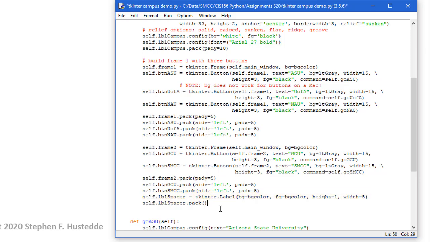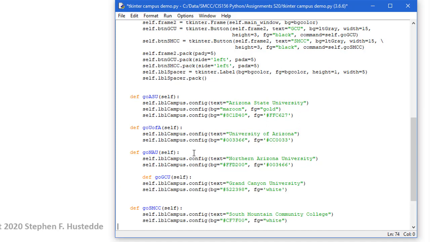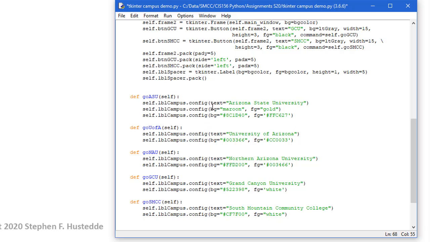So the last thing we need to do is add the functions for our go_GCU and go_SMCC. So again, I'm just going to paste those in. Same as before, I'm just changing the text and changing the background, the foreground color to the colors for those two institutions. For the foreground, I'm using white for both of those. I don't specify it as a hexadecimal, although you could do a hashtag FFFFFF, or you could even use that BG color in place of the white designation. Notice that you can use either single quotes or double quotes.